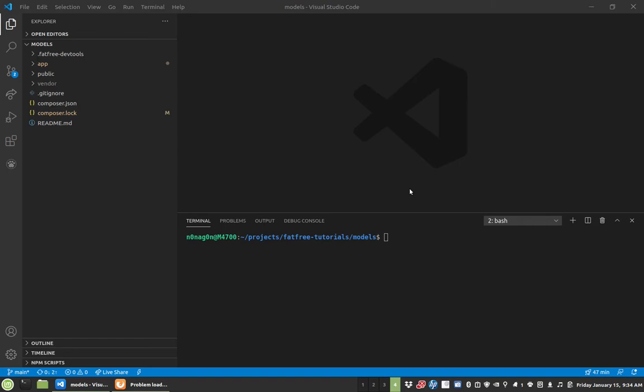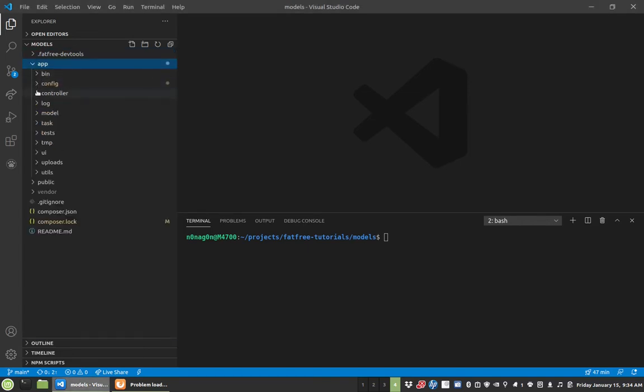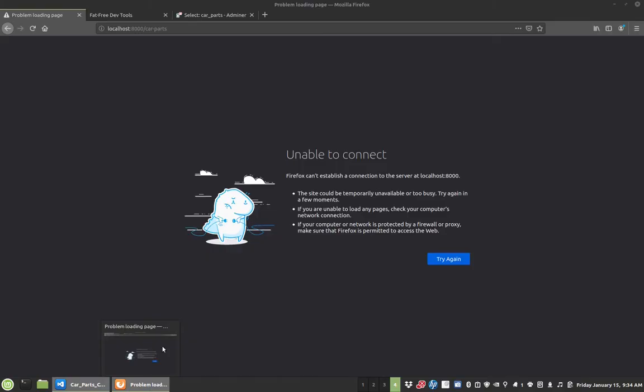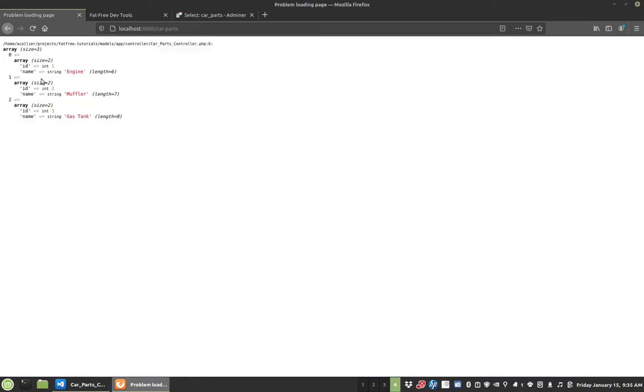So what I've done in this project is I created a new project from the Fat Free devtools helper, and then I borrowed a little bit of code from the MySQL database video that I did. So here we have our car parts controller. I'll turn this on and we'll do fat free serve on port 8000. We'll come over here, and you can see we have some of the stuff we left here.